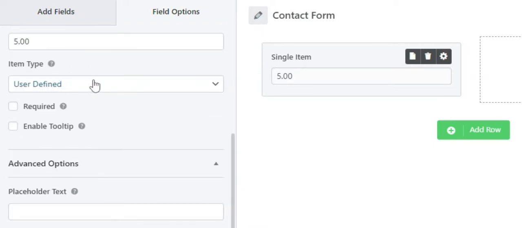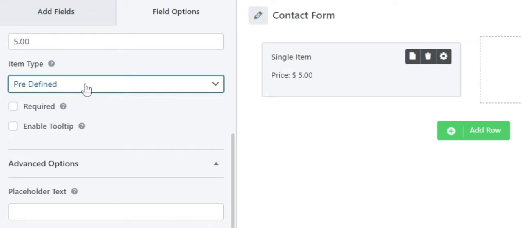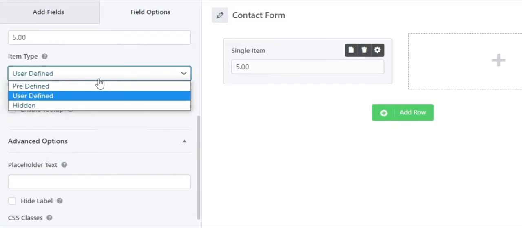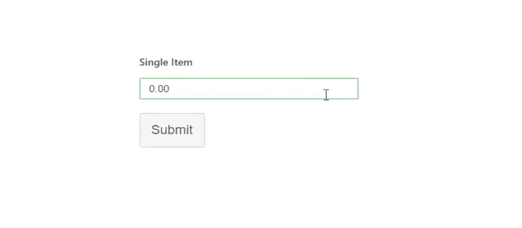Next, you can also choose the item type by choosing between three options. First we have is the predefined option. If you choose the predefined option, users won't be able to change the item price later in the front end. So this means the price you have set for your item will be displayed as it is, as your users won't be able to choose the price. If you choose the user-defined option, your users can change the item price from the front end.